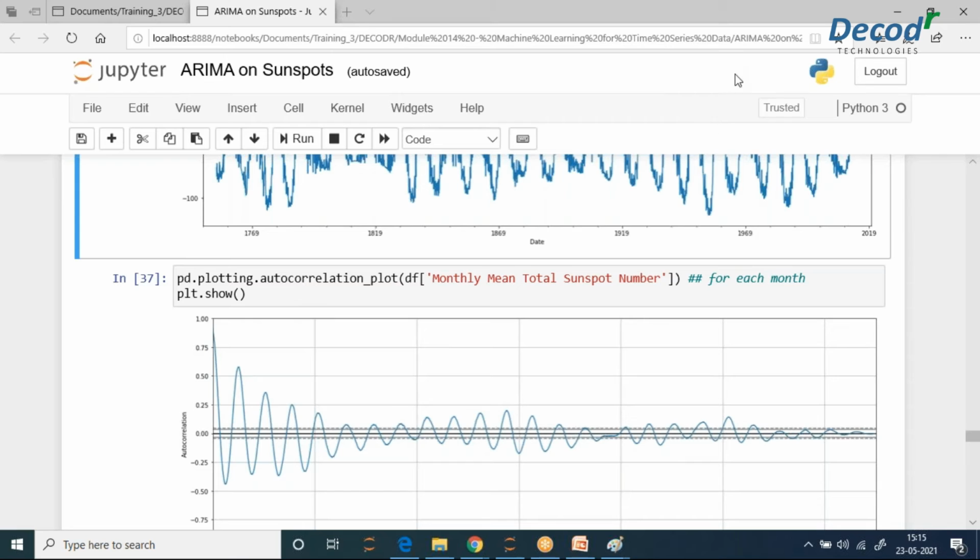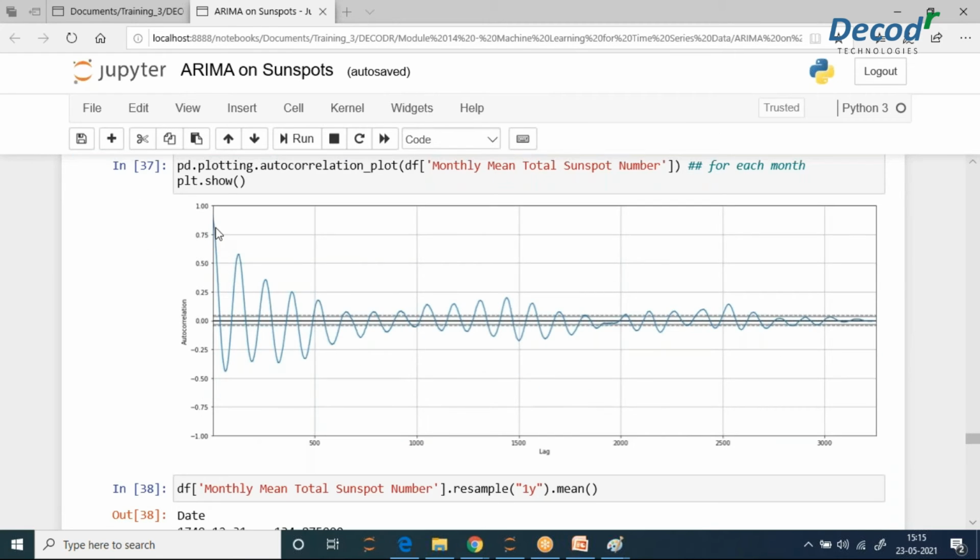Autocorrelation, what we see over here, for each month we are doing autocorrelation. This month I'm looking at the previous month, then the last month, then the third last month. At the initial stage it has a good correlation, but gradually it decreases. So we did not find any great pattern, right?